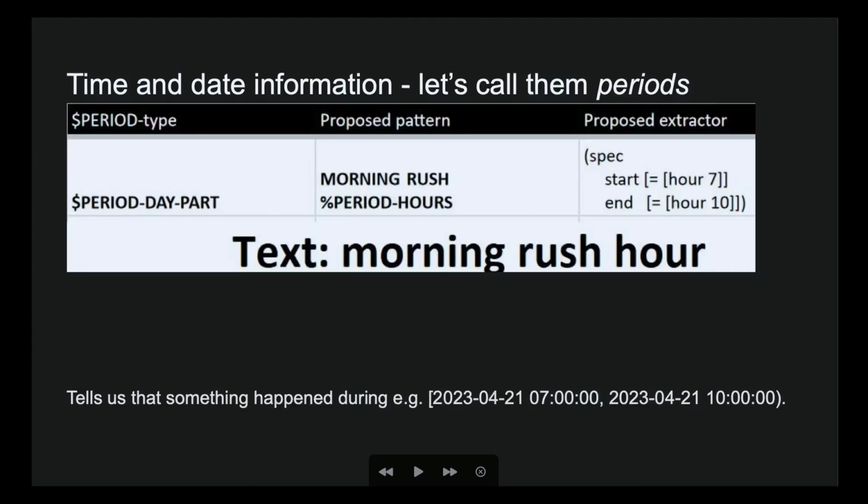So we have a time and date extraction system. It's called the period system. This is an example of a period. We have some sort of category of periods, a pattern that matches some text, and an extractor which has quite a bit of Lisp code in it. And then we get stuff like the time spans involved and so on.